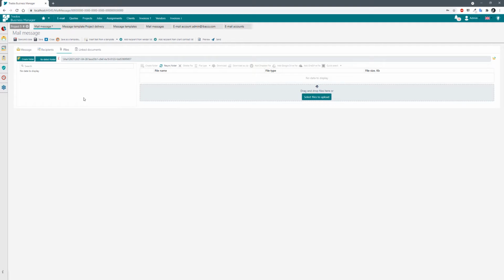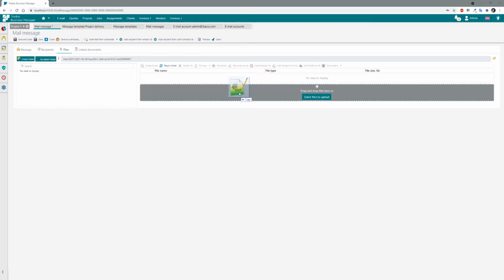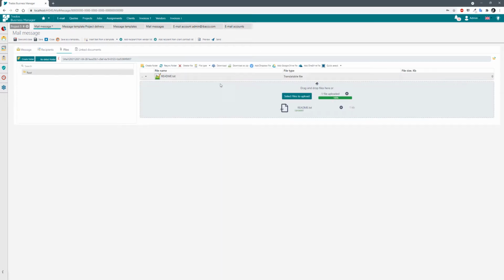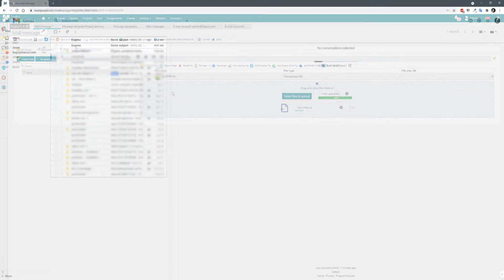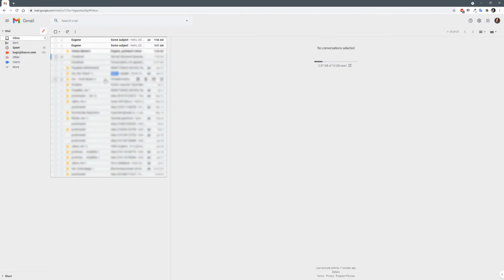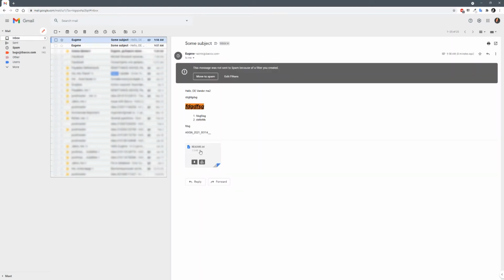On the files tab we have default mail, default file manager, where we can attach files. For example, if I drag some file here and click send, then this file will be attached to a message and the recipient will get this file. And now let me open the message, and you can see that here is our README file.